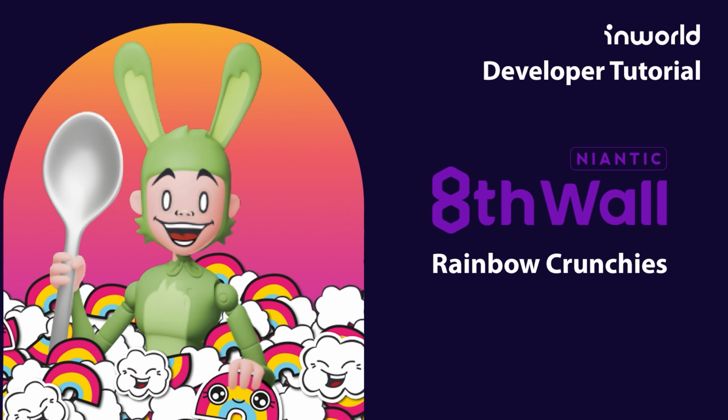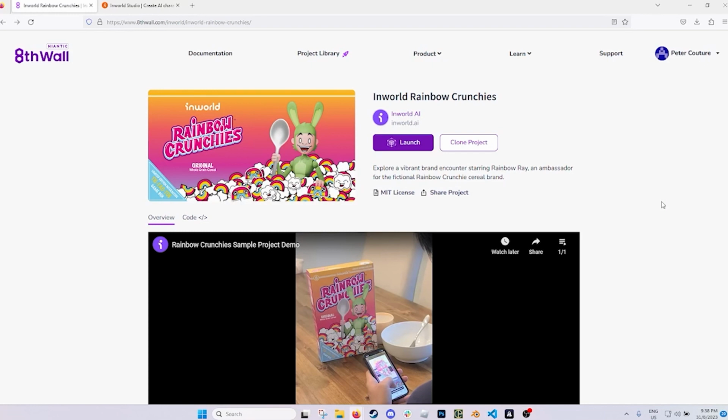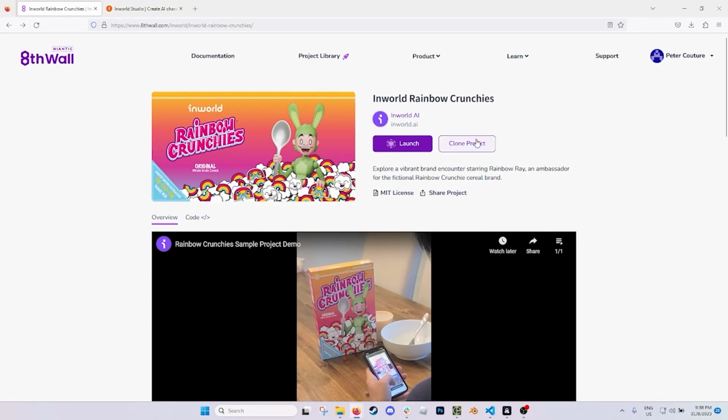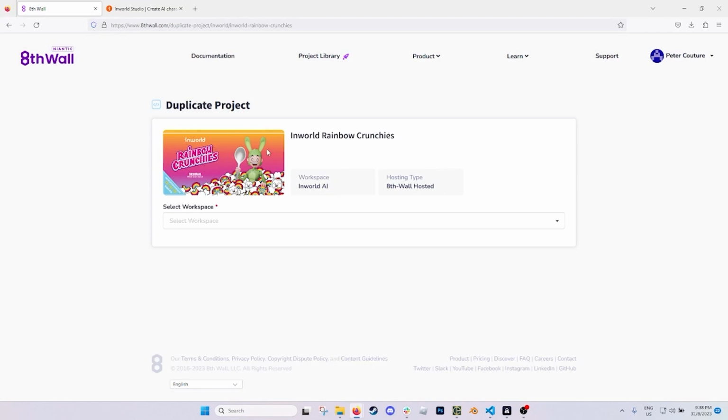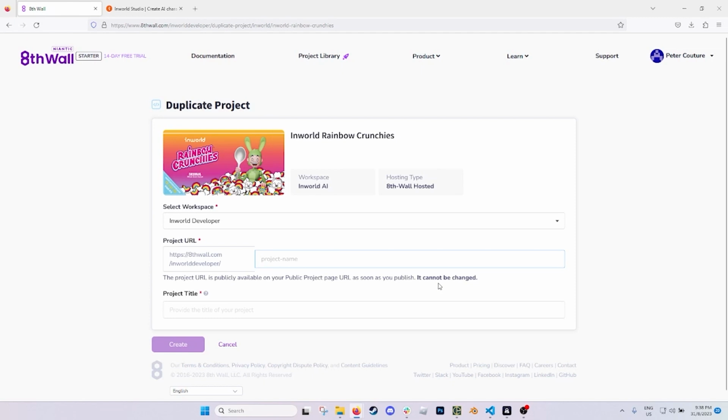Let's begin. To start, navigate to the project's homepage on 8thWall. You can find the direct link in the description for this video below. Click on the Clone Project button here. If you already have an 8thWall account with multiple workspaces, click on the drop-down box here and select the workspace you wish to clone the project into. Give the project a name, call it Rainbow Crunchies Dev, and a title, Rainbow Crunchies Tutorial, and click on the Create button.